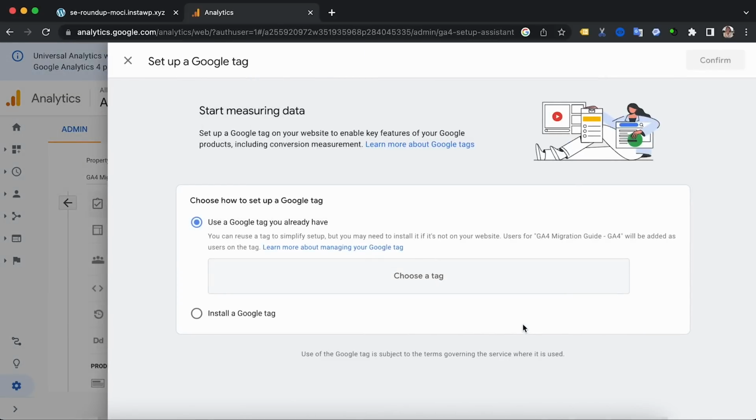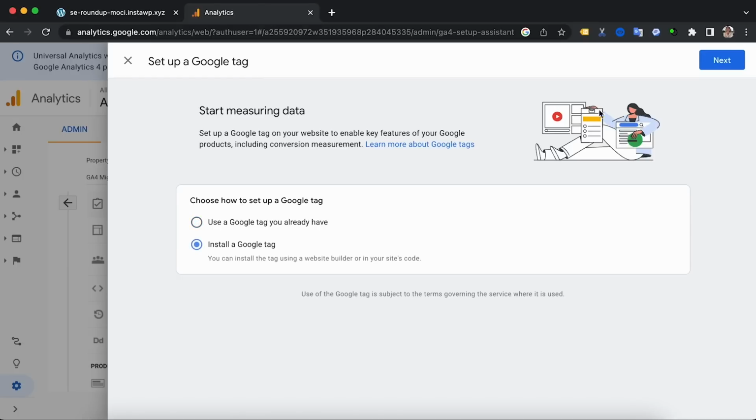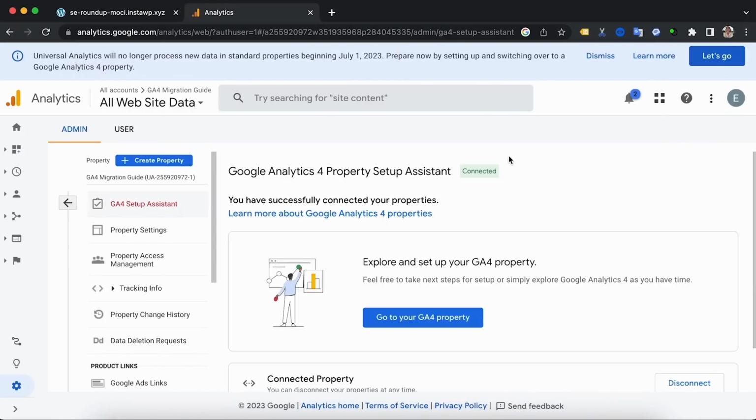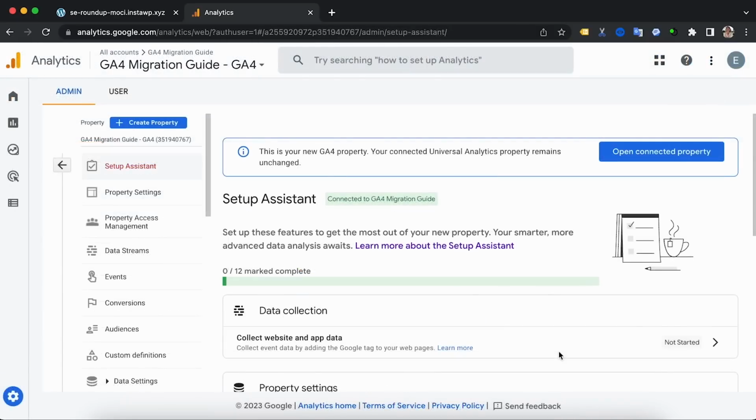Since in this example we will proceed with Google Tag Manager setup, as there is no Google Tag on the website, select Install a Google Tag and click on Next. To finish the GTM-based setup, click on Done and click on Go to your Google Analytics 4 property. Congratulations! You have created your Google Analytics 4 property. As a first step, you would need to enable data collection.